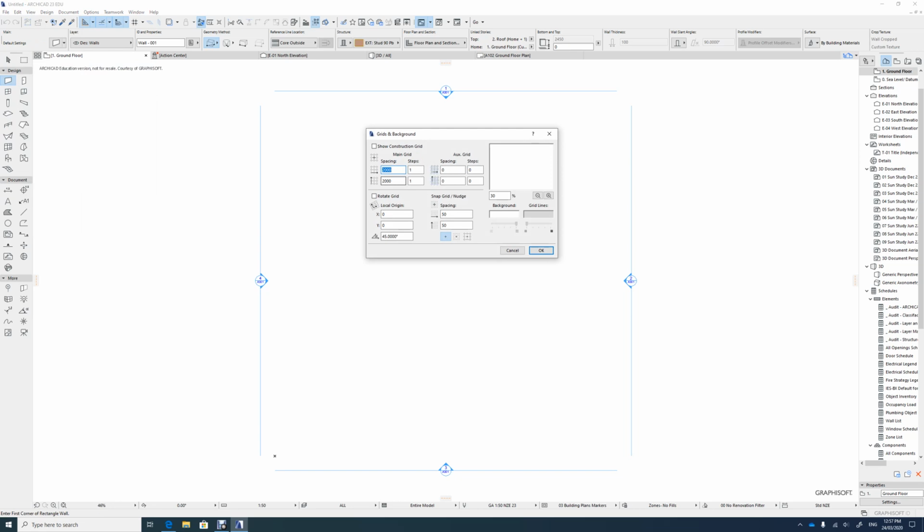This will bring up this pop-up which has a 2 by 2 meter grid. So when I say 2 by 2 meters, 1,000 millimeters equals a meter. So we want to change that to 1,000 millimeters by 1,000 millimeters, which is a 1 meter grid.